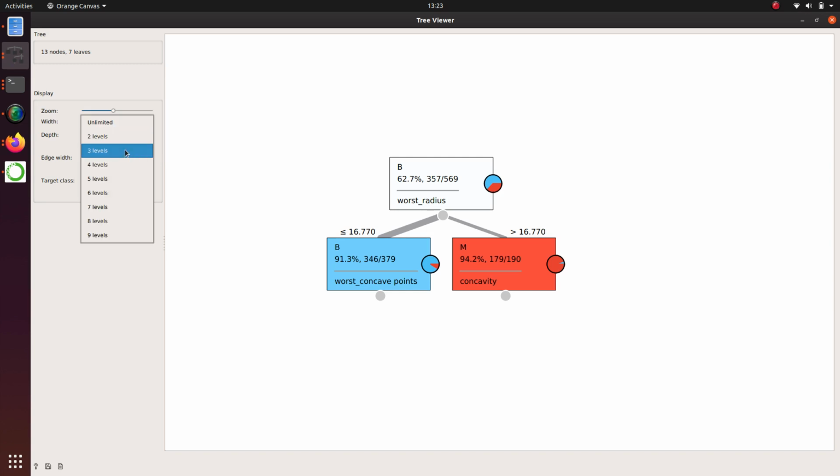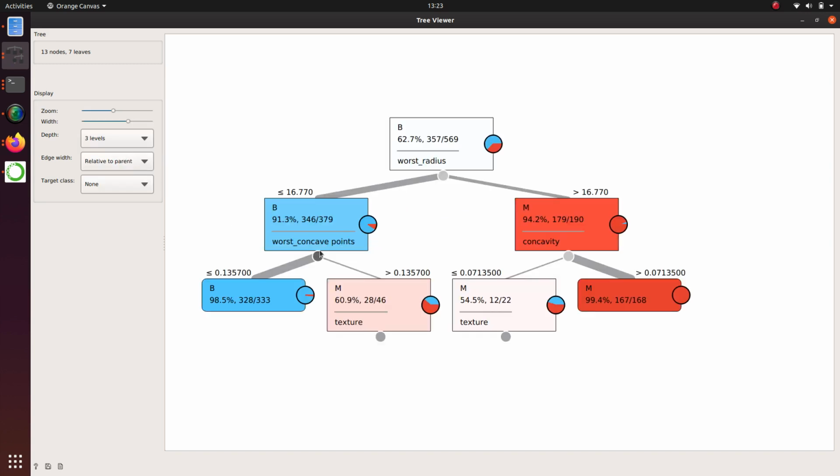If you develop the decision tree further, for example, by one more level, you can further break this down on another feature, worst concave points, to achieve even more pure terminal lymph nodes.